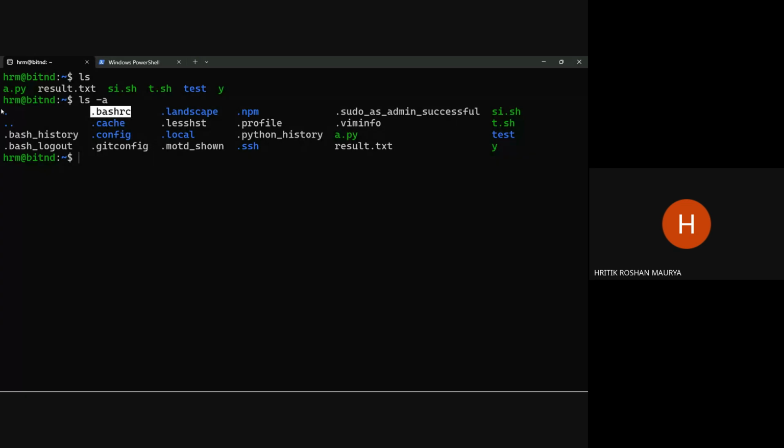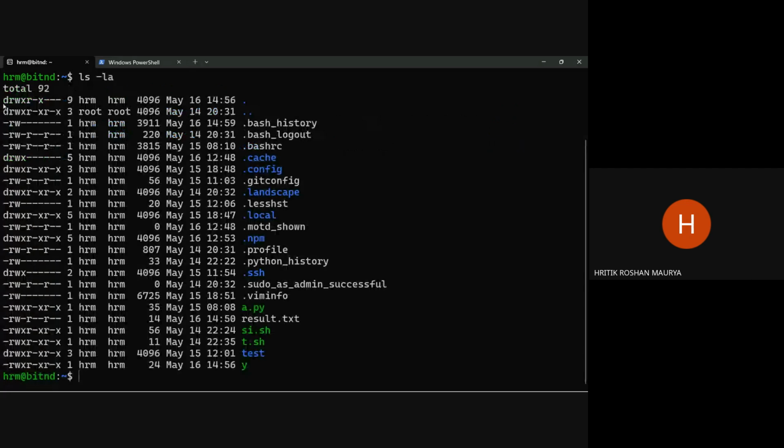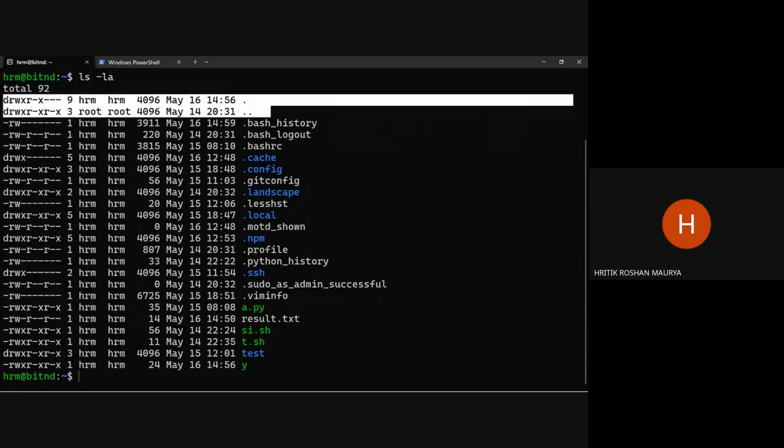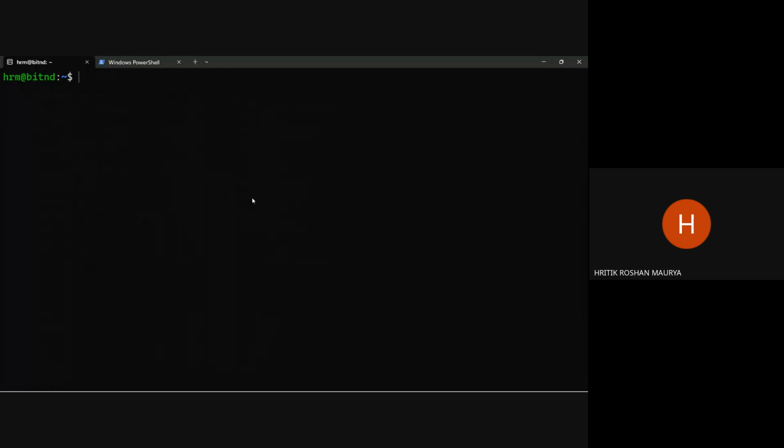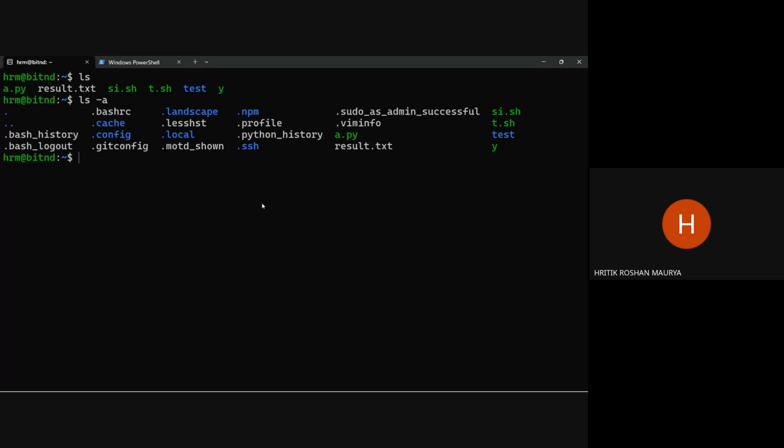One thing I forgot yesterday: there is dot, and there is double dot. What do they represent? The double dot refers to the parent folder, and the single dot is the current folder. If I do ls -la, can you see the type? This is type directory. Even the dot and double dot, meaning the parent folder, are also directories. So in Linux everything is a directory, even the previous folder. Anyway, ls does not show the bashrc, and ls -a shows it.